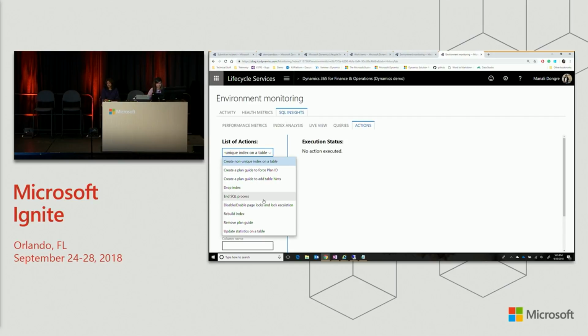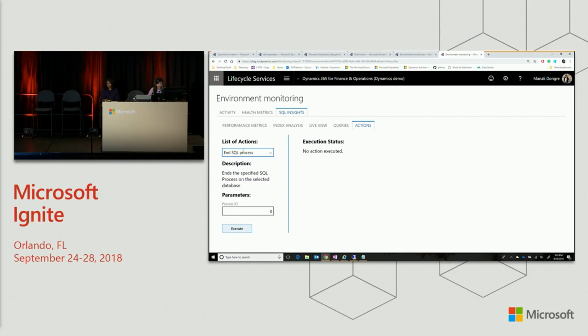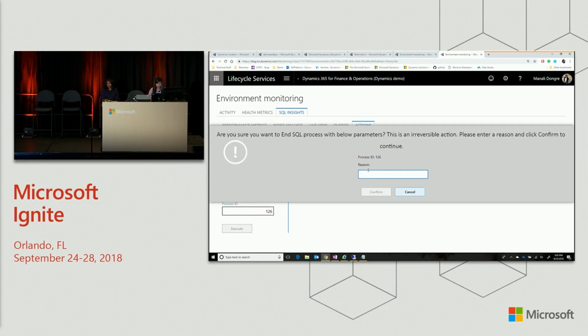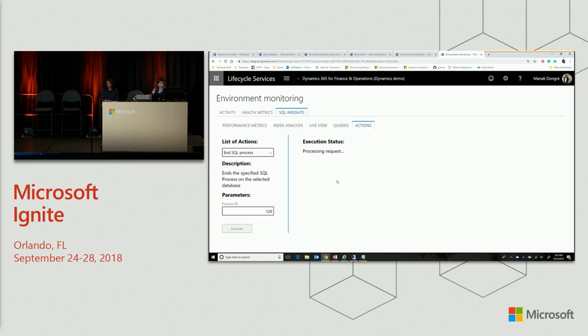So I'm going to go ahead and do an NSQL process. I want to terminate the root blocker. I'm going to hit execute, say demo as my reason, and hit confirm. So while this performs the action, we do have a full audit log that's available to you as well as internally on who performed the action, when it was performed, why.